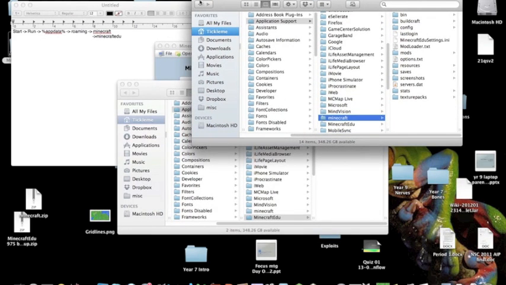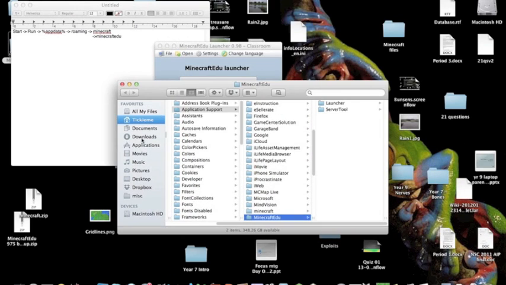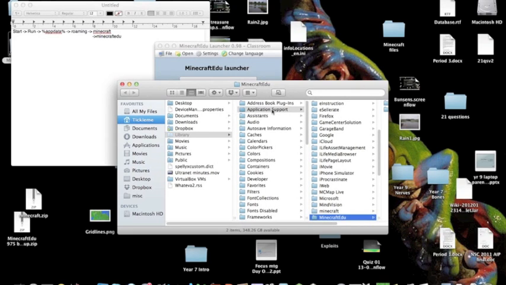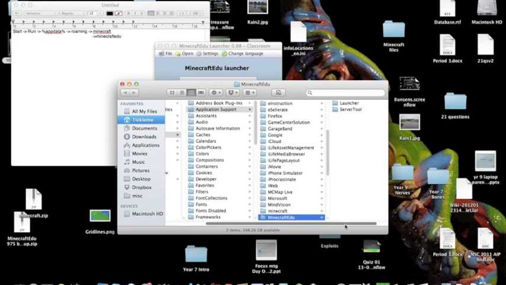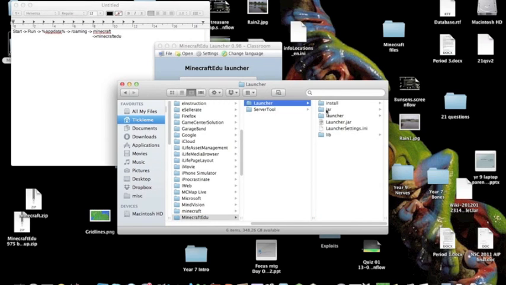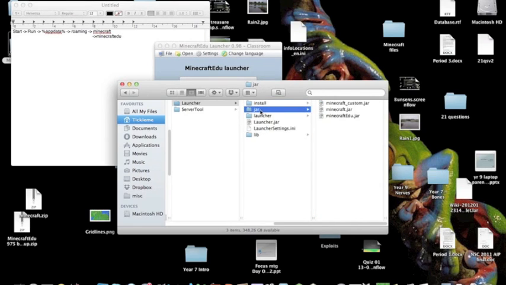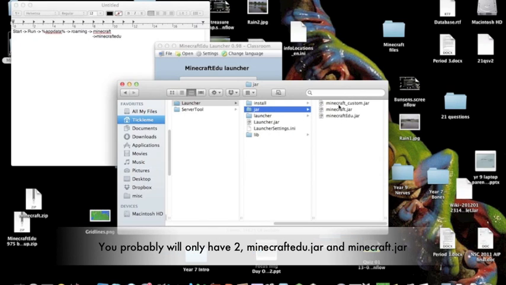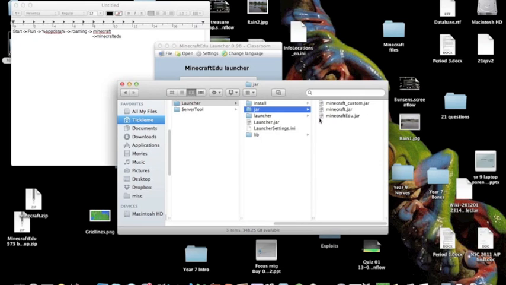So you'll see on my Mac, it's your home directory, Library, Application Support, and then Minecraft and Minecraft Edu. So in the launcher there is a folder in there with jar, and you can see there are three jar files in here. One is minecraft_custom.jar, minecraft.jar, and minecraftedu.jar.